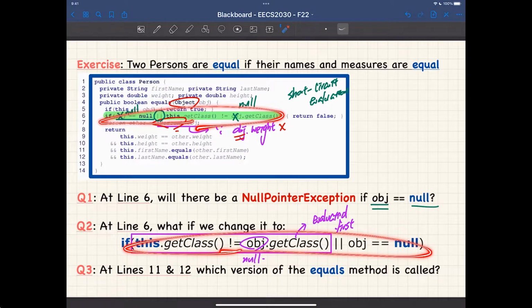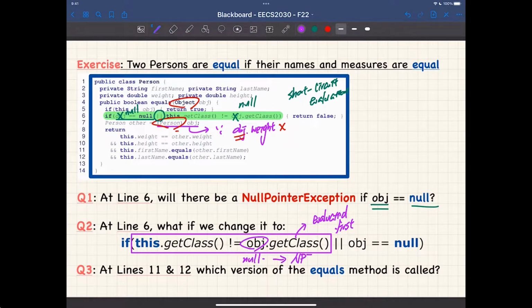That really captured the essence of the short circuit evaluation. You got to make sure always to put the guarding condition on the left, okay? So for this one here, it's going to give you the null pointer exception. But this one here is okay.